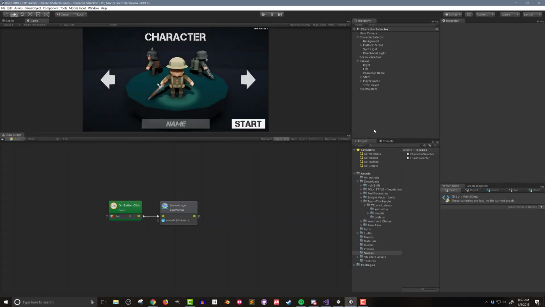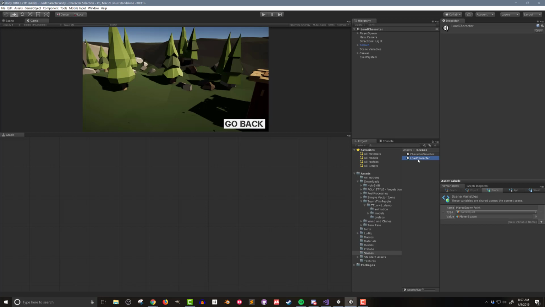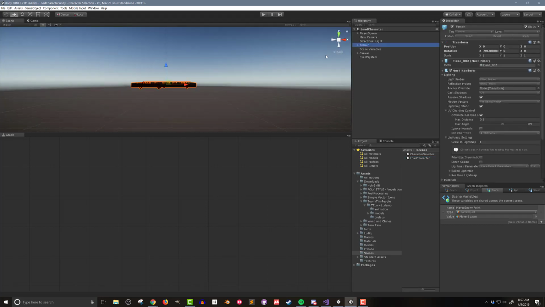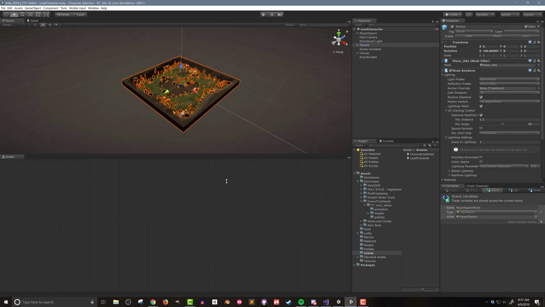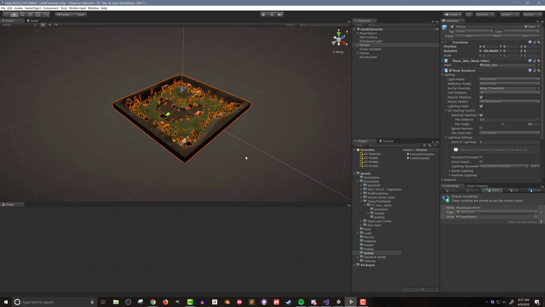My apologies. Next, moving on to the second scene, or the load character scene, you may notice that the scene makes use of the same terrain as I used in my top-down series of videos, but I've removed all the AI and other such bits, as I'll only be spawning in the prefab.